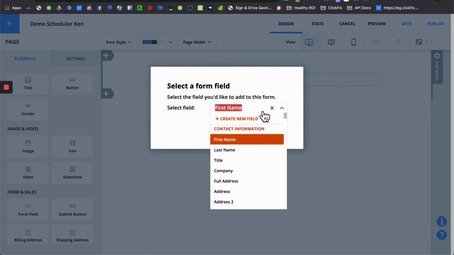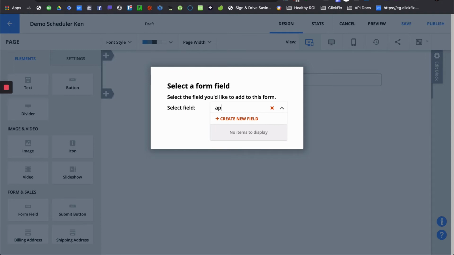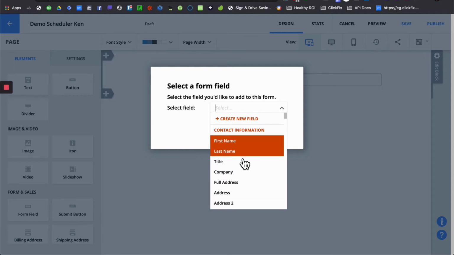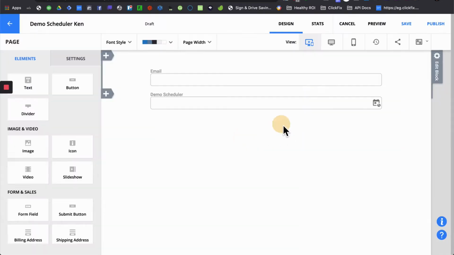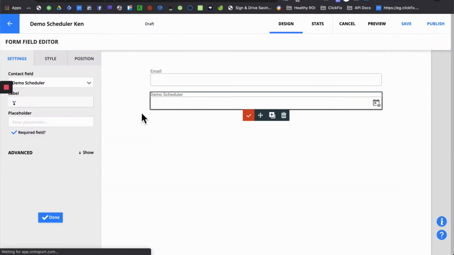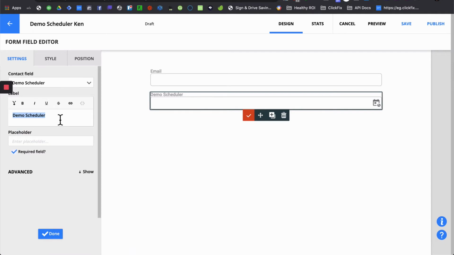Next one that I want on here for sure is going to be the actual schedule field, right? So what do we call that? Demo scheduler. Right. And for this particular one, we don't need to keep the label. Well, we'll see why a little bit later on, but for now we'll leave it here just so we can refer to it on the screen here.